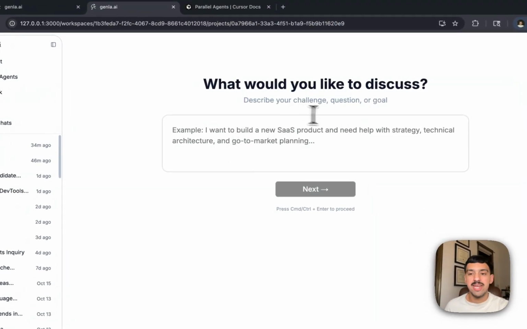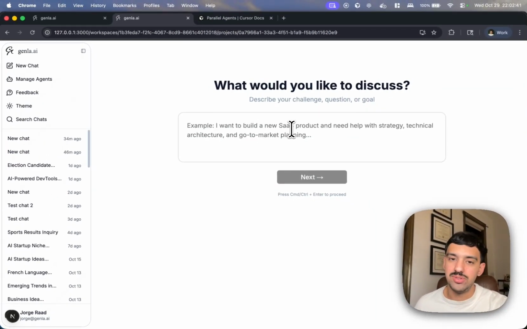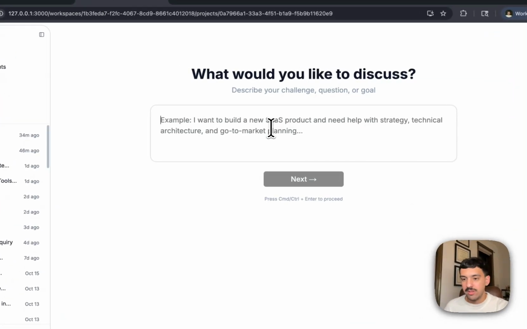And then, like I mentioned, with Composer, I had to iterate and provide errors from the terminal I think 3 times before it finally worked. But I was able to resolve all the issues in maybe 5 minutes. And so let's test out Genla.